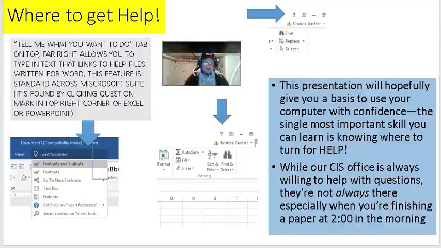So if you're having trouble and can't figure it out with help files, try Googling your question. And if that doesn't work, give our CIS people an email or a phone call. Their hours are reduced in the middle of COVID, but they're amazing and they're willing to help whenever they're available.